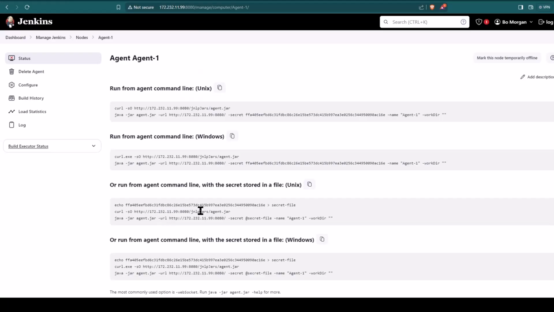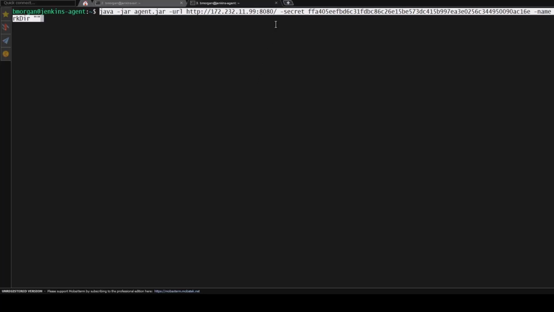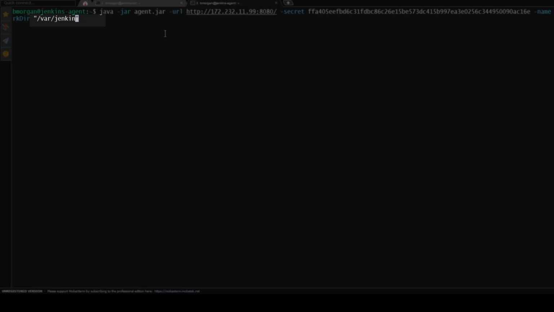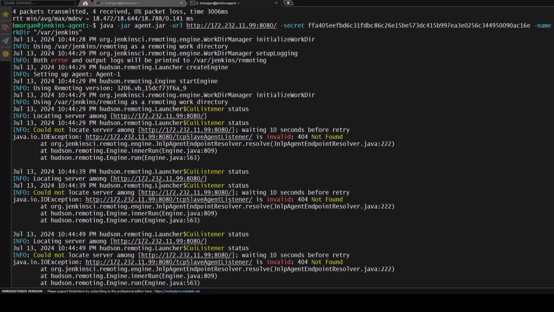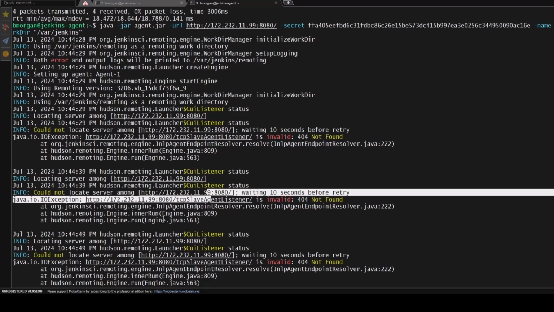Now you'll go back over to the web browser, and we're going to copy this second command and then paste it here at the command line. For me, I had to specify the specific work area I created. You may not have to, and so we'll click enter. Now if you happen to get an error related to the agent listener being invalid, it's a simple setting on the Jenkins server you have to enable.